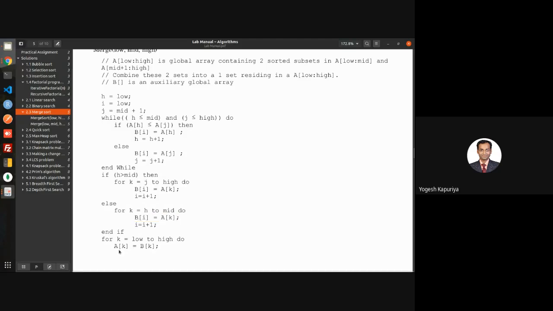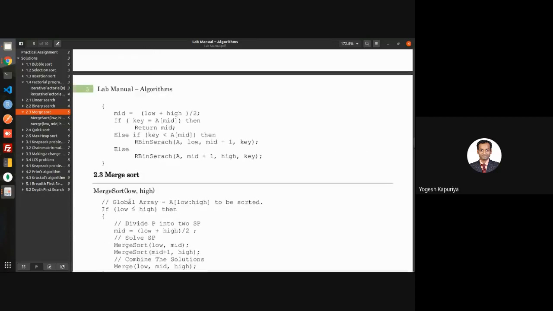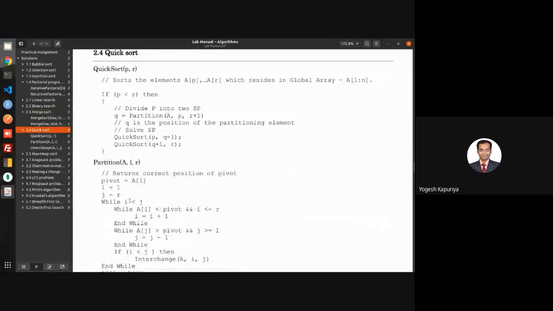And finally, your result is in B. That should be copied back to A. So that's why you are writing this final for loop. So this is merge sort.